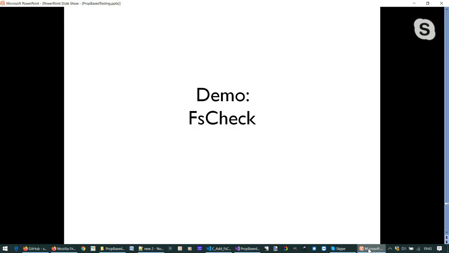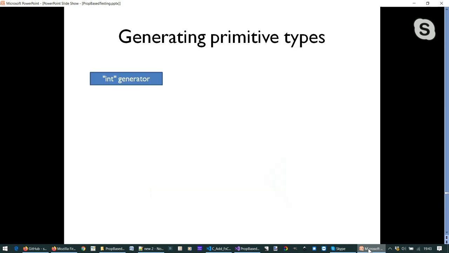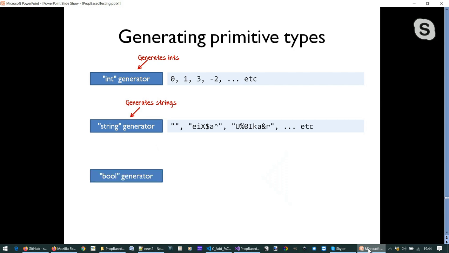Right. So let's do a little bit of a deep dive now into the internals of FsCheck. So let's start with the generators. There's a generator for all the primitive types. There's an integer generator, which generates numbers like that, and there's a string generator. And it generates weird strings, right, with weird Unicode characters and stuff. And there's a Boolean generator, which just generates true and false.